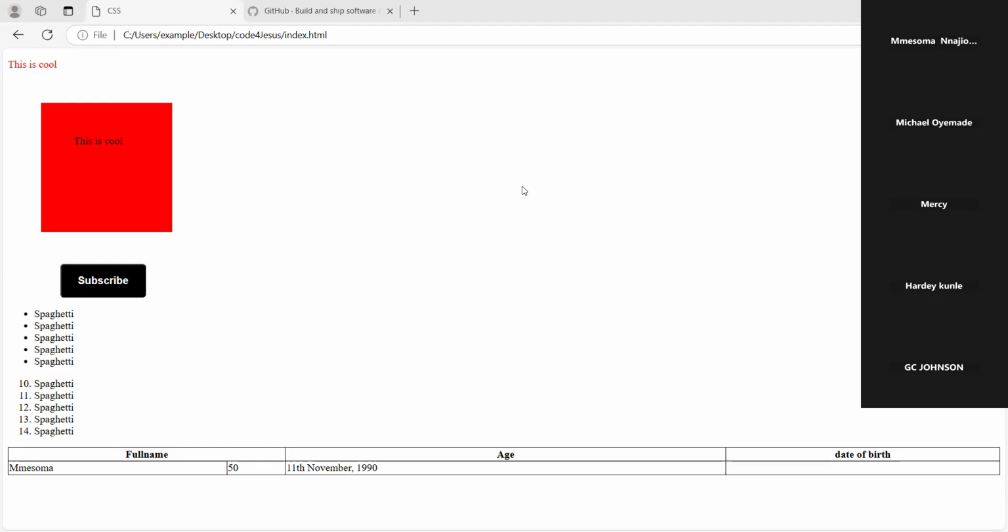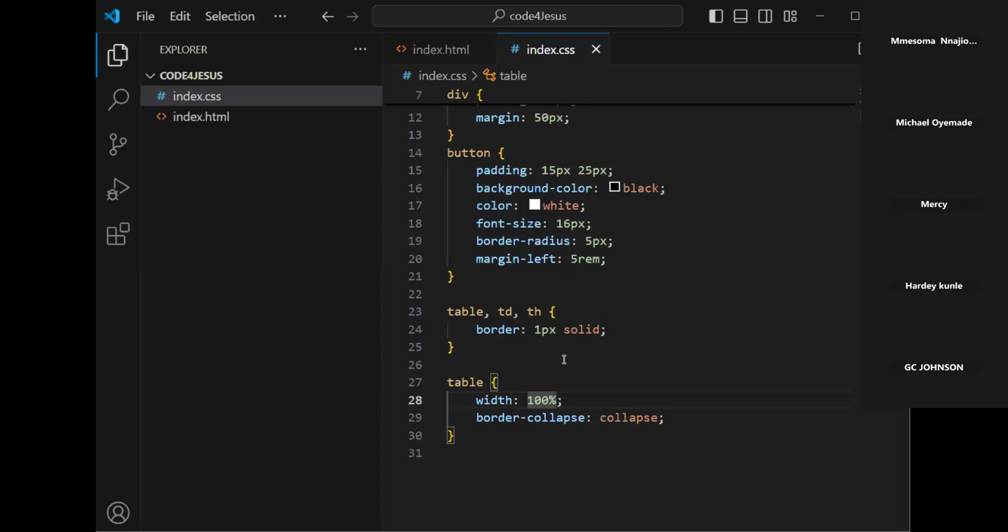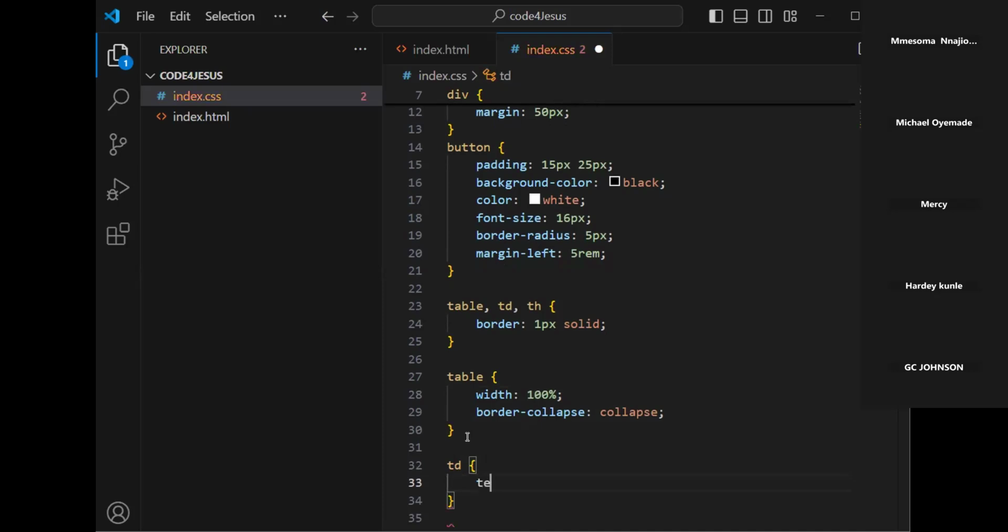So what exactly am I changing the text-align on? Which tag am I affecting? It's for the table tag, I think. TD. TD. Okay. Yes, that works.